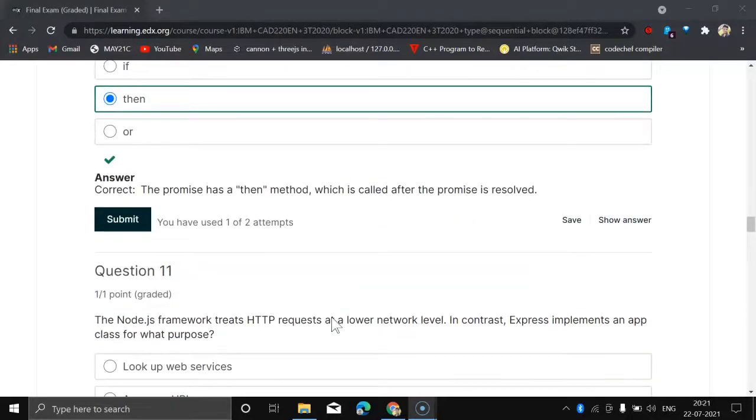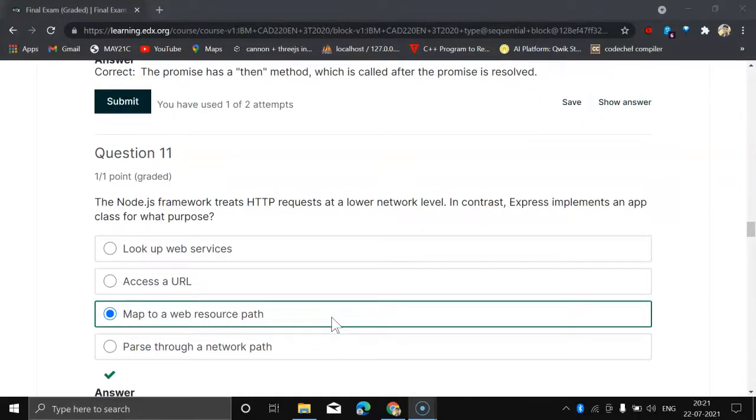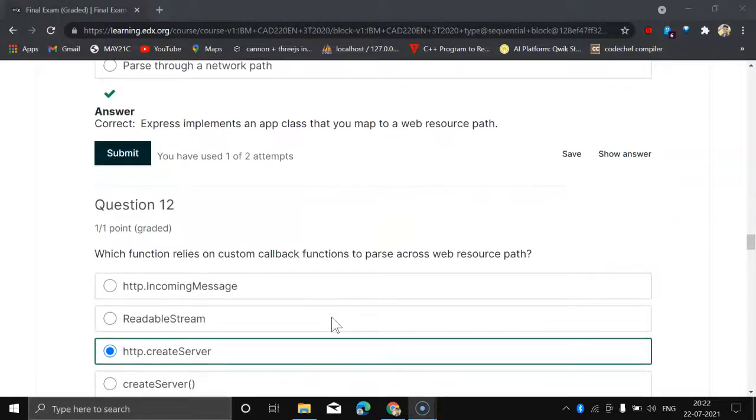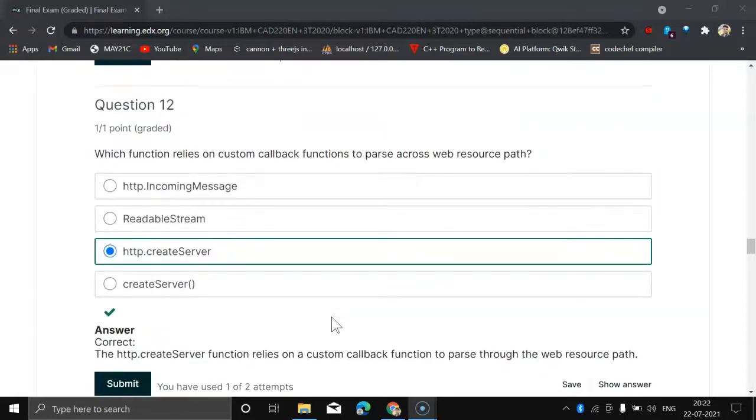Next question is, the Node.js framework treats HTTP request at lower network level. In contrast, Express implements an app class for what purpose? And is map to a web resource path. Next question, which function relies on custom fallback functions to parse across web resource path? Answer is HTTP create server.